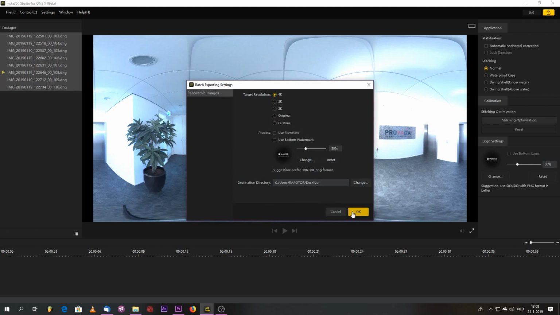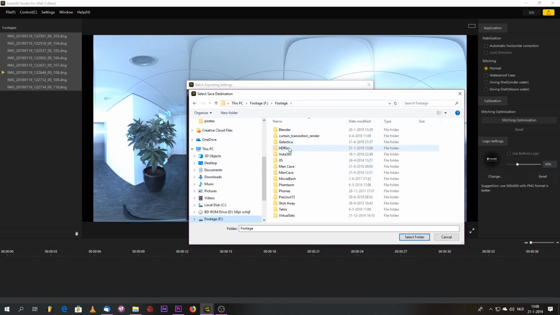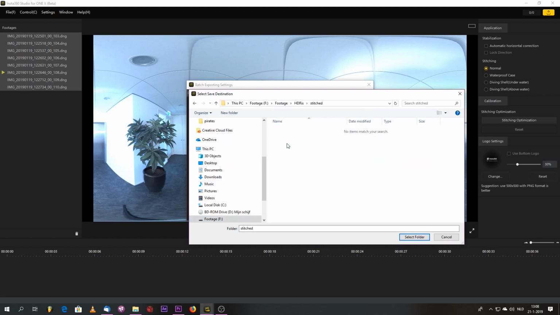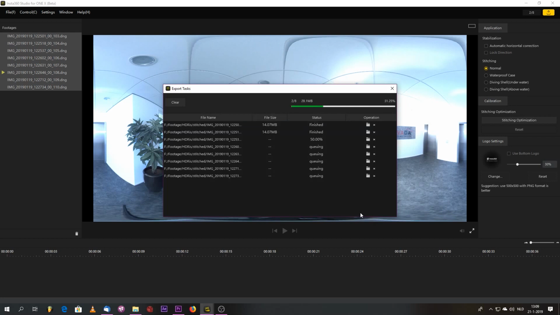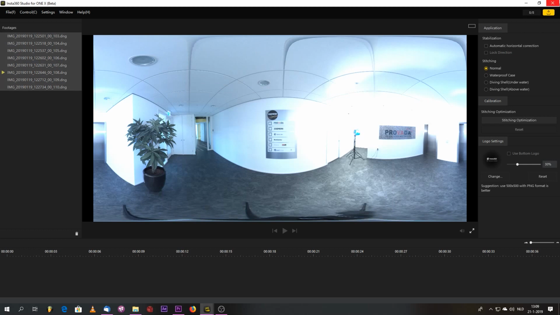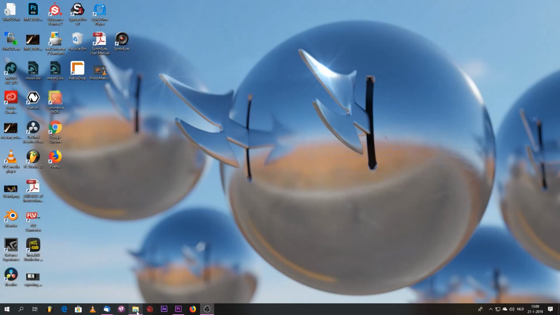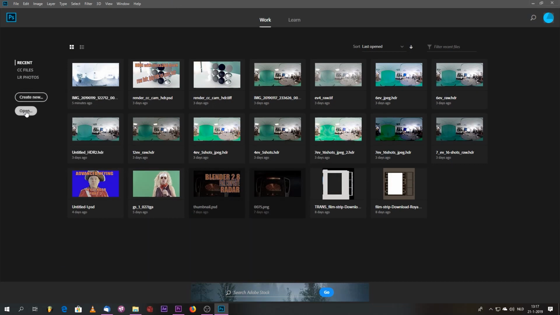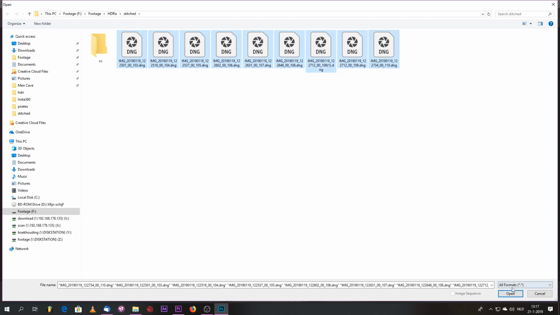I want 4K. I want them to be in my project folder. So it's done. Now we'll close the application because we have the images now. So we start Photoshop, we say open, and we open all the images.